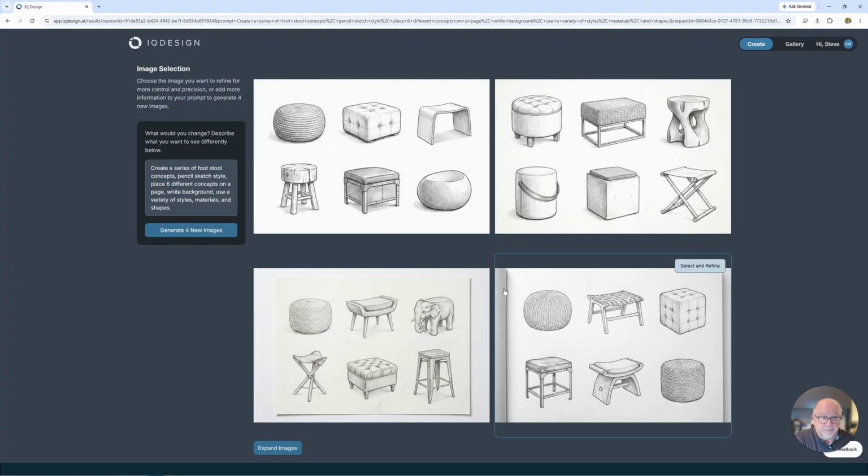Oh, there we go. So let's take a look at what we've got here. As I hover over each image, you'll see that a button appears called Select and Refine, which we can do that. I'm not going to do that at the moment. I could also come over here and create 4 more images without changing the prompt. If I wasn't happy with some of these, I could change the prompt. But at that point, I'd have 48 concepts within 5 minutes. That's pretty amazing for the product developer that does that on a daily basis.